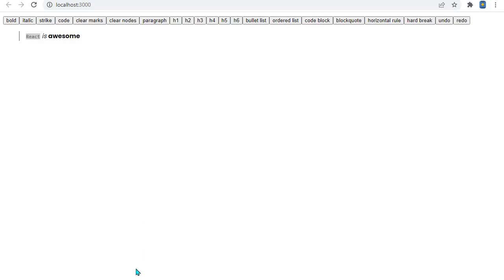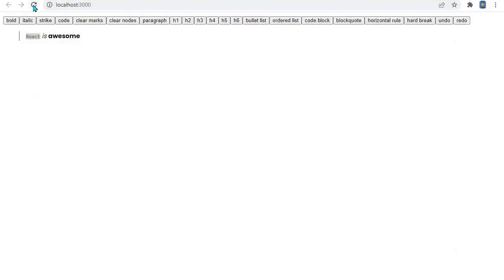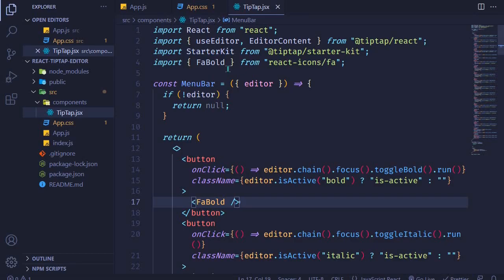So let's see. Actually, let me confirm that it's compiling. There we go. And let me just refresh. And now we have a bold icon right there. And I'll do the same for the rest. So follow along if you are following just like this.